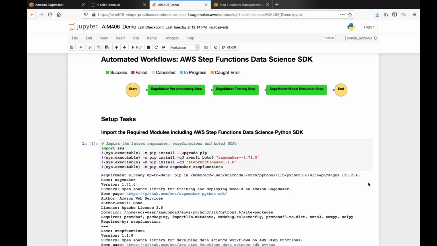Step function workflows are typically built using a JSON-based language called Amazon States Language. However, many data scientists and ML engineers want to work within a language that they're already comfortable in, like Python. So for this demo, we'll create a step functions workflow using the Step Functions Data Science Python SDK, which is a layer of abstraction for creating and working with step function workflows using Python instead of learning Amazon States Language.